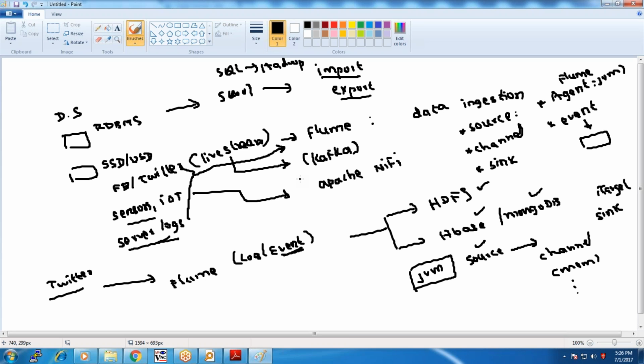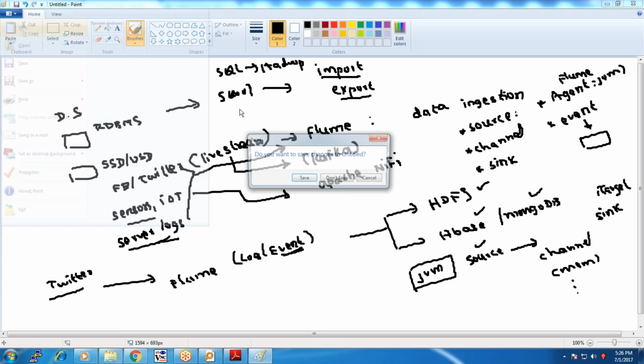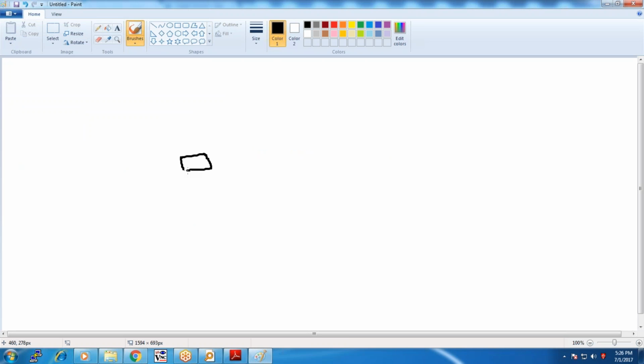So with this introduction, we are slightly moving on to how to install Flume. You can install Flume either in a single node or in a distributed mode. Both are supported. You can install Flume in a single node or in a distributed multi-node cluster.